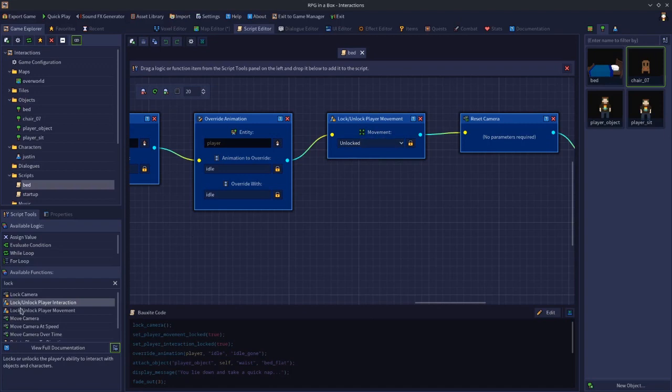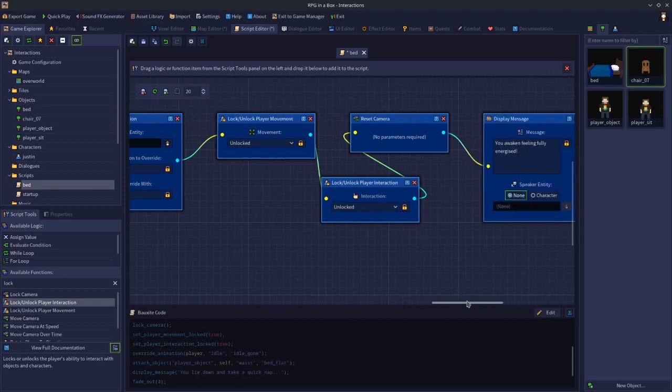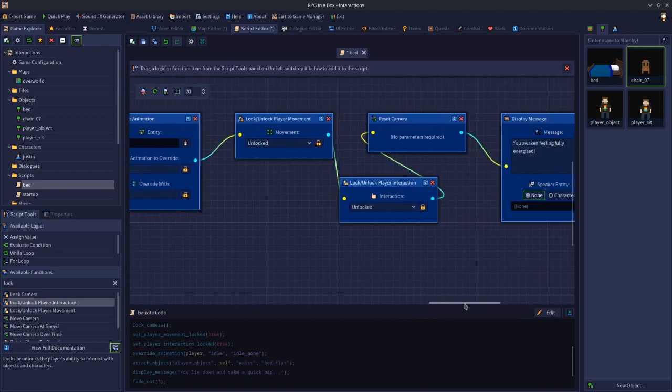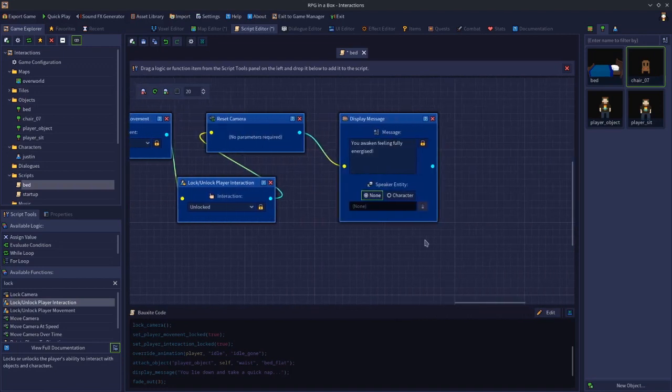We would now need to unlock player interaction as well. So let's do that. And then it resets the camera because it was locked at the beginning. So we unlock the camera by resetting it, and then end with a display message saying you awaken, feeling fully energized or restored or whatever you want to put.